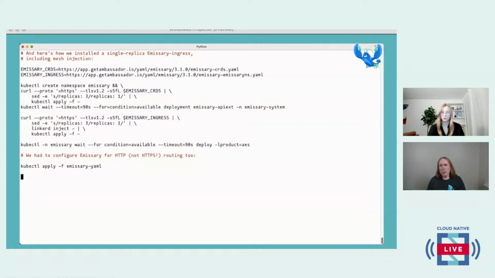This is almost straight out of the Emissary-ingress quick start. Only thing I've done here is, oh, go ahead. Does it support ARM64? Linkerd does indeed support ARM64. Great, short and sweet answer. Yeah, it works.